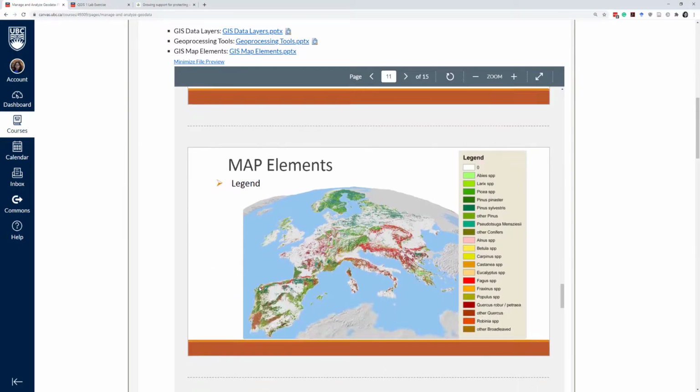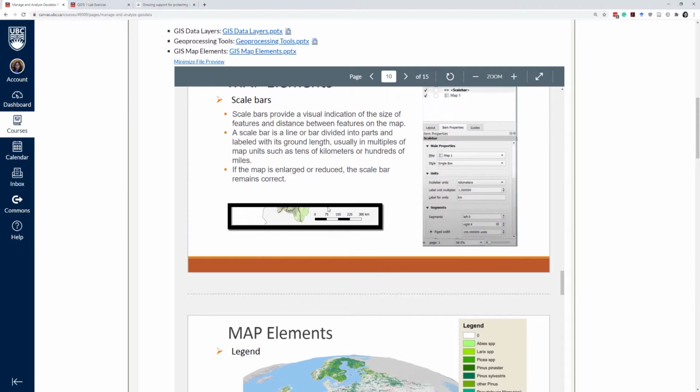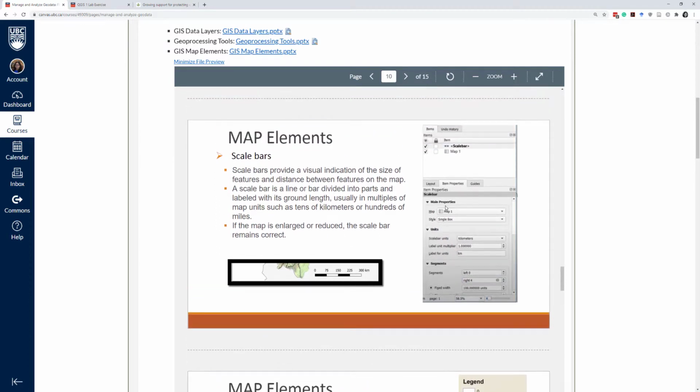You can also use different kinds of scale bars, and you can change the parameters. And is it in kilometers or meters, or what's the unit you want to add?